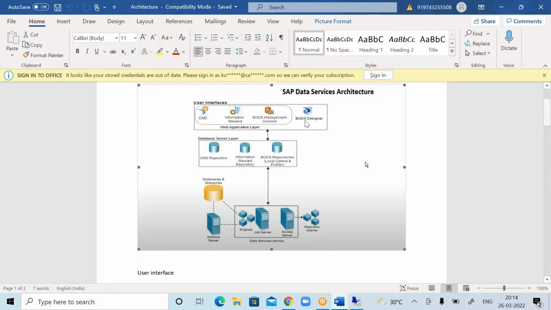BODS Designer is a client-based application where we can develop all sets of our code. In Java, .NET, C, we used to call them programs. But when we come to Business Objects Data Services, there are certain naming conventions, naming terminology. There we call the program a job. Job in the sense not an IT job. Job in BODS means, like in Java or .NET it is a program. Here it is a job. So we can create those jobs.